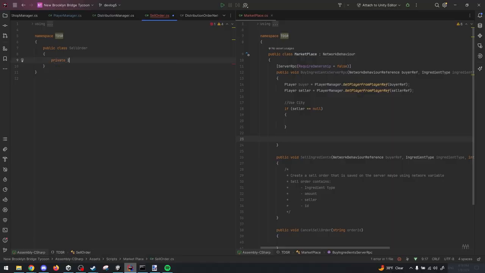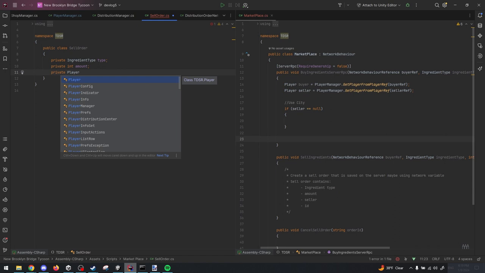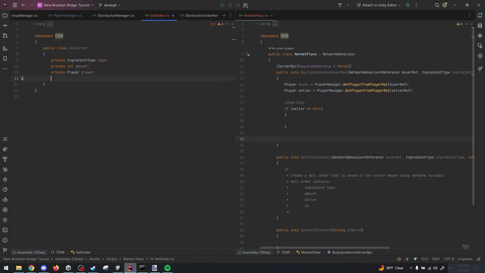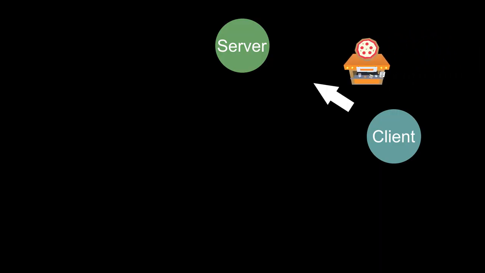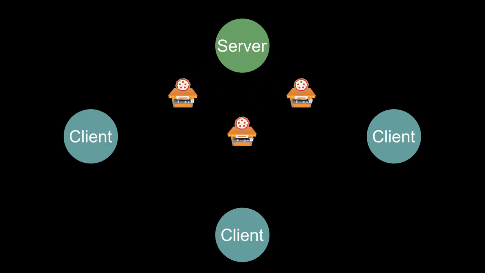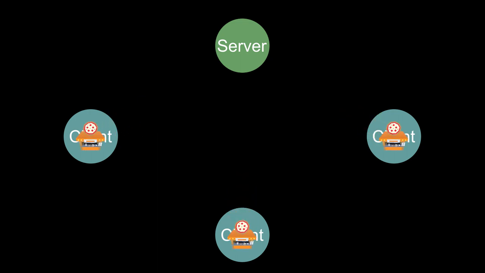And then I started working on the new feature of this week, the marketplace. I started by creating the logic of selling an order, buying ingredients, and getting all the orders. So this time, for passing around the information, I took a different approach. Previously my approach was, for example, a player buys a shop, the player sends a request to the server, the server confirms whether the request is applicable, and then broadcasts to all the clients about the purchase.